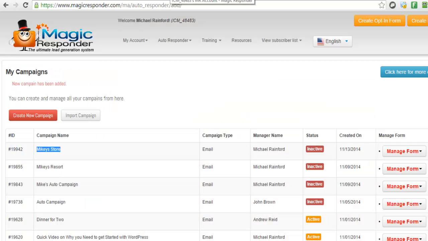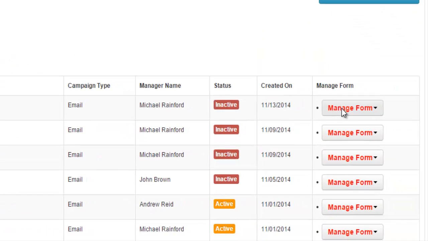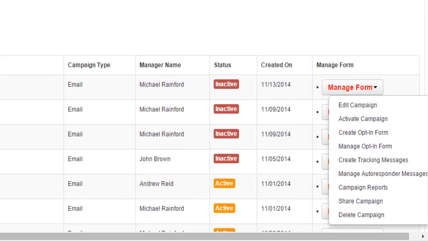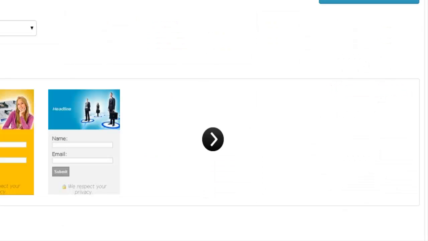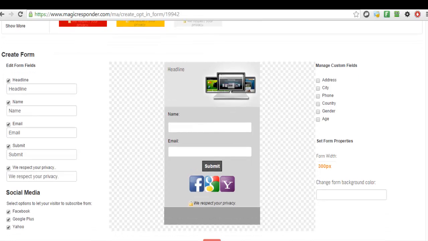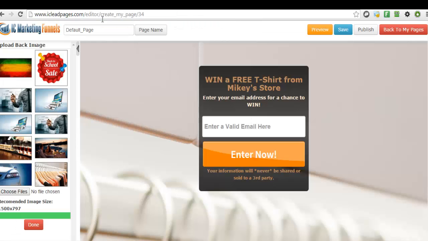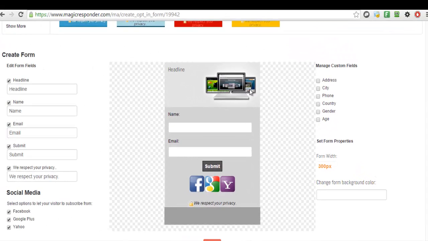right? And in order to do that, you're going to need to create a form on the Magic Responder. So you're just going to go to Manage Form, and you're going to click on Create Opt-in Form. You're going to scroll down, and basically your objective is to get this form looking like this form. So you can notice that in this form we are only accepting the email address. So we need to do the same thing in this form. We need to only accept the email address.